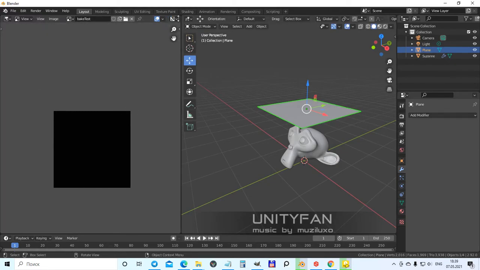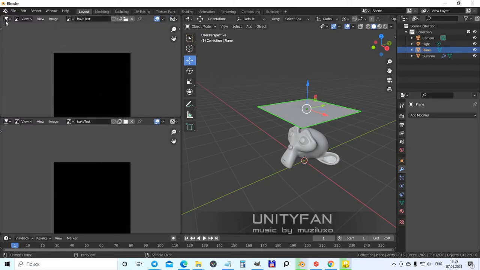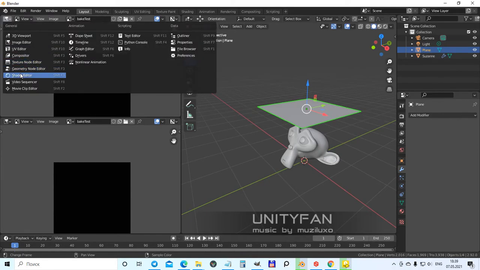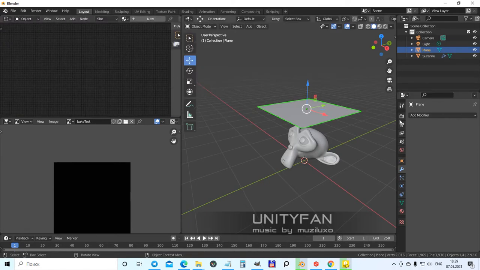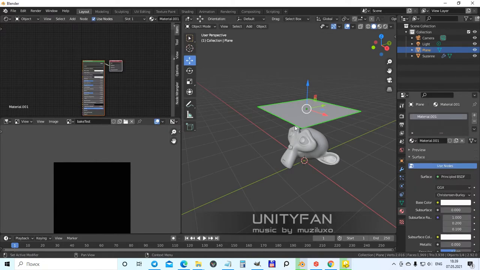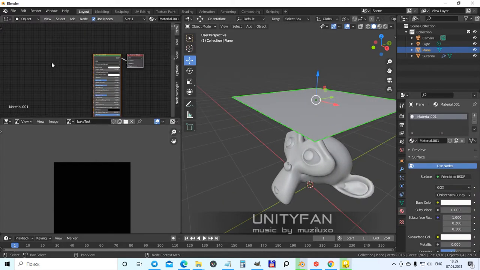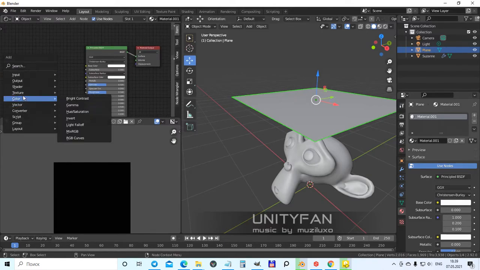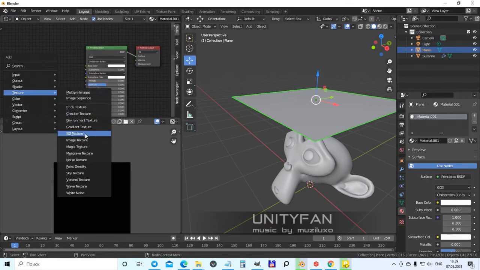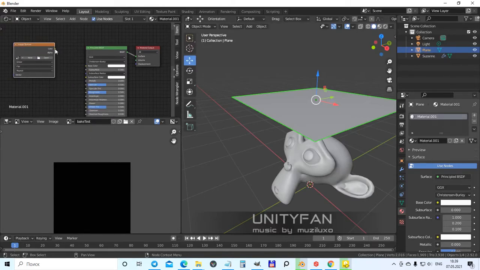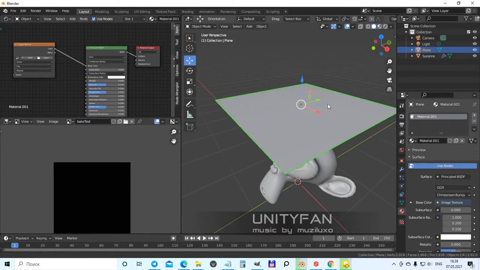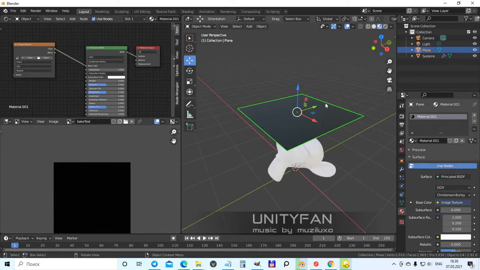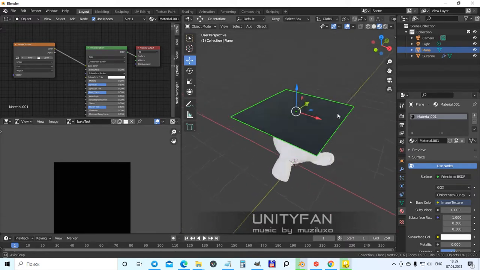And in the shader editor we have to create a new material and assign the texture. Sometimes you can assign it, sometimes you may leave it as it is here. Okay.